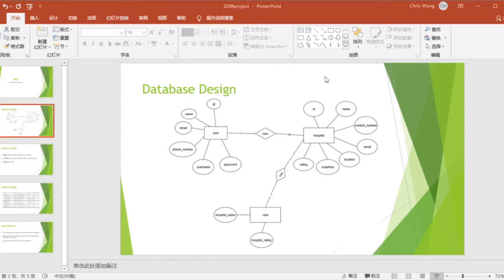Now, this is our database structure. As you can see, they all use ID as their unique primary key. This is an example of our database. This is the hospital table, and as you can see, this is how the data is stored in our table.